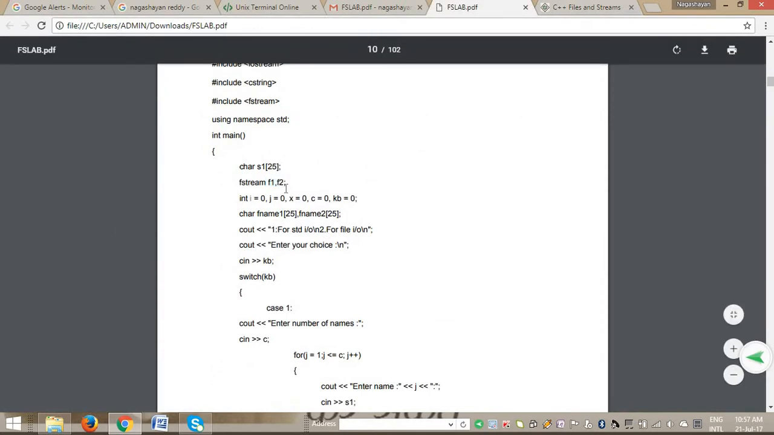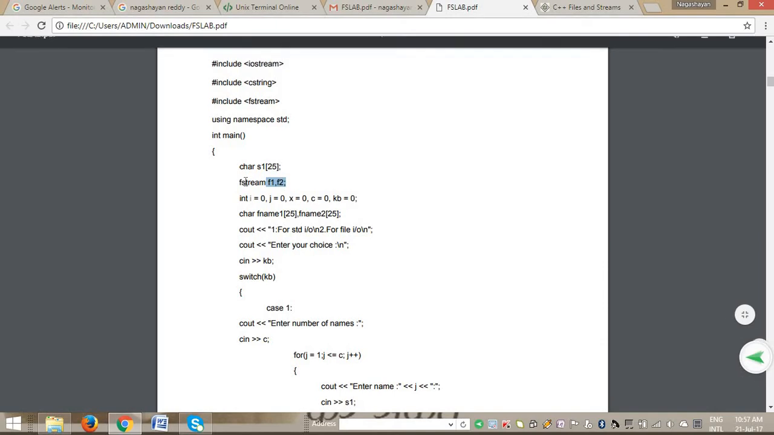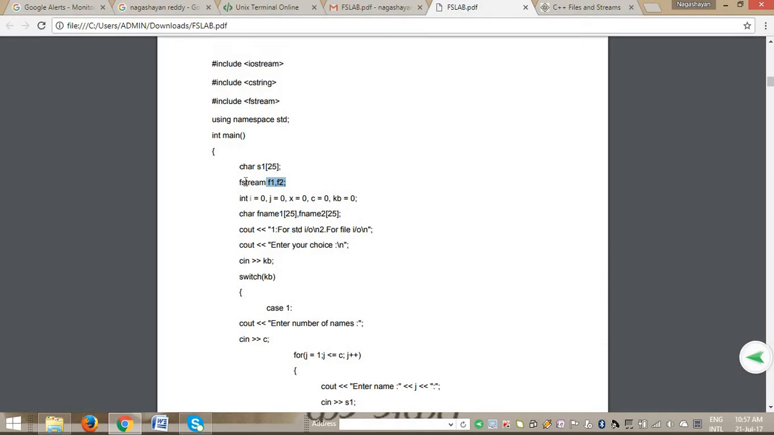Let's see. Here they have used fstream f1, f2. These are variables declared under the data type fstream, which can be considered as objects, which are used to open files or write data into the files. They will serve as objects. These are all things we can view later on.